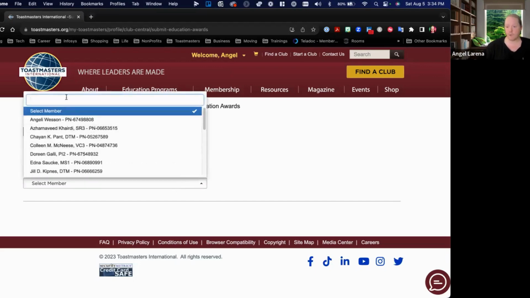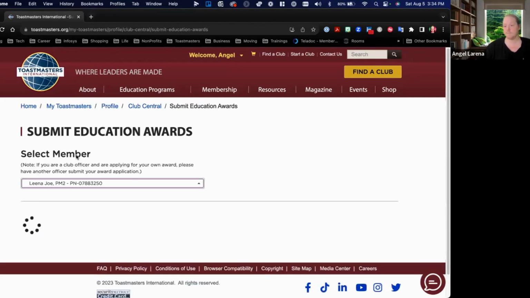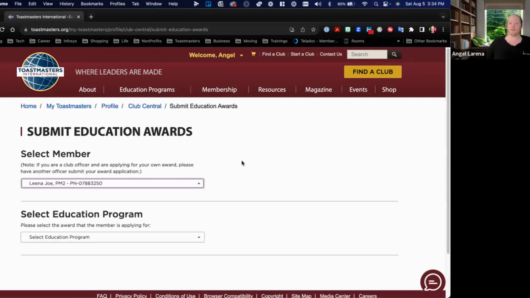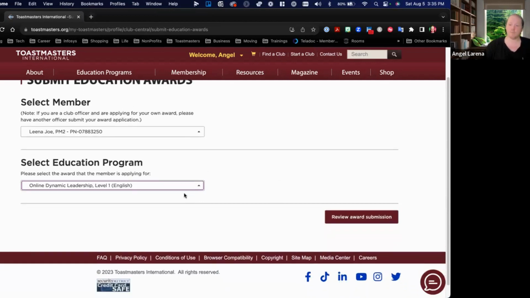But let's say one of our members completed something, and I'll just pick on Lena right now. Lena is working on her level 3. As you can see, it will show you the levels they have yet to complete. And this part is always in order, so they will never be able to be awarded out of order. Say she completed level 1, you select level 1. After that, you'd review the award submission. I'm not going to do that because she's not complete.